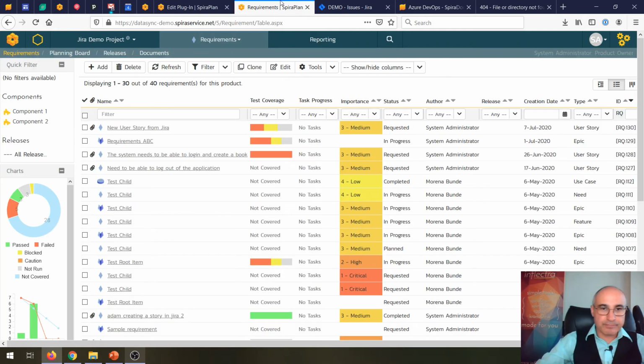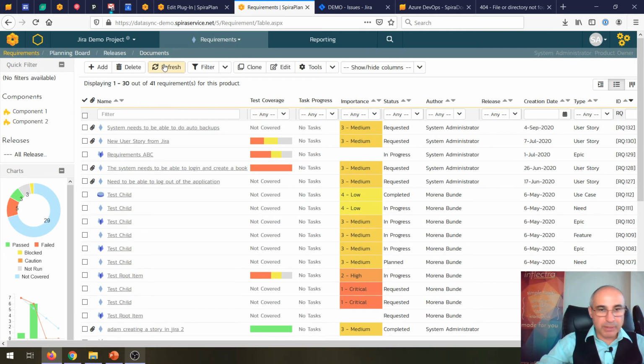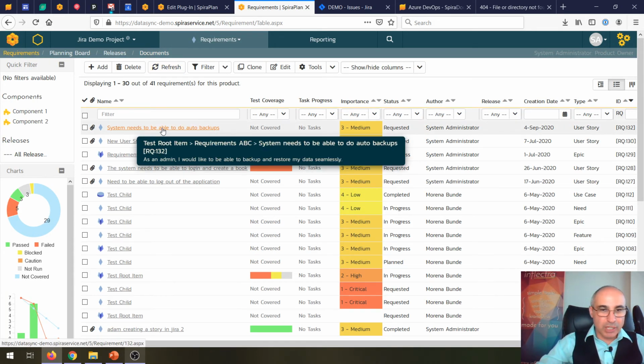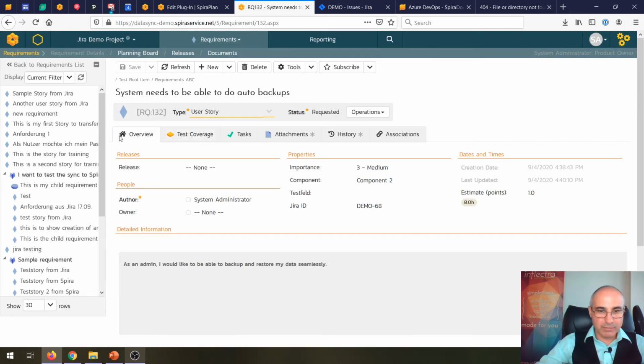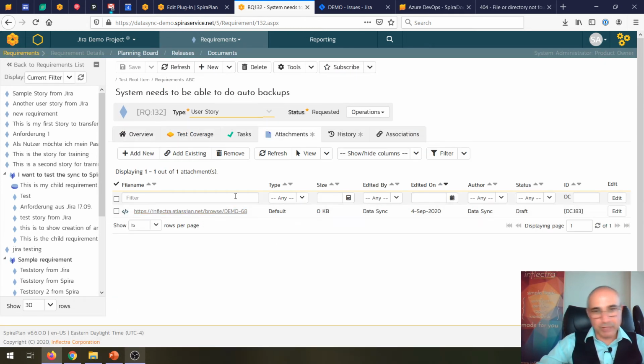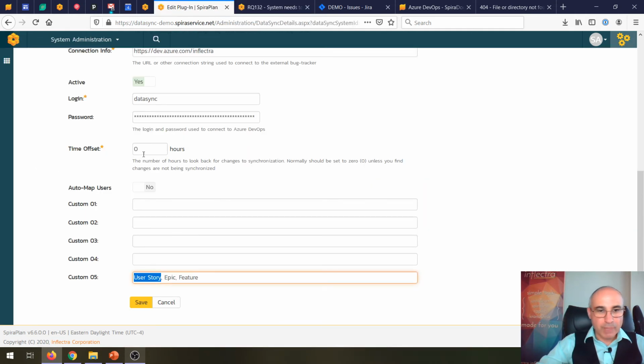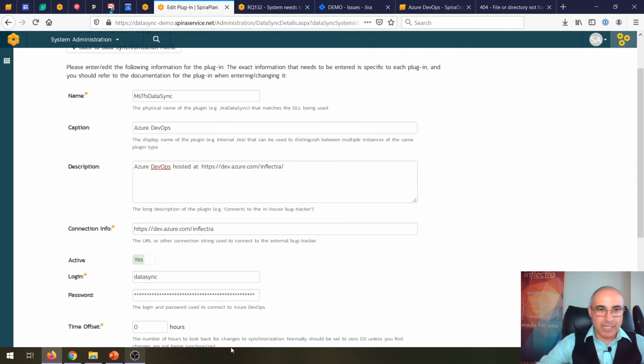Okay. Meanwhile, we're waiting. There we go. While we're waiting, the new user story did come in from Jira. It's right over here. Perfect. This means to be able to do auto backups. There's the description. Perfect. Hyperlink back to Jira. So that does work nicely. But now we're on to Azure DevOps. Okay. Azure DevOps. How does that work?